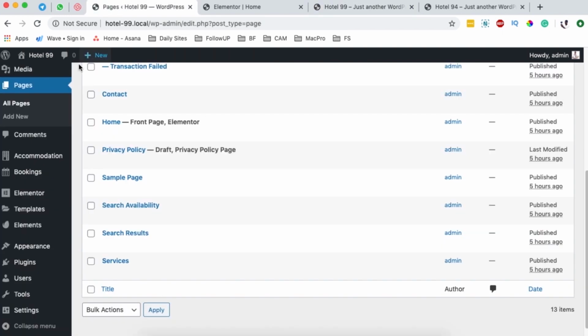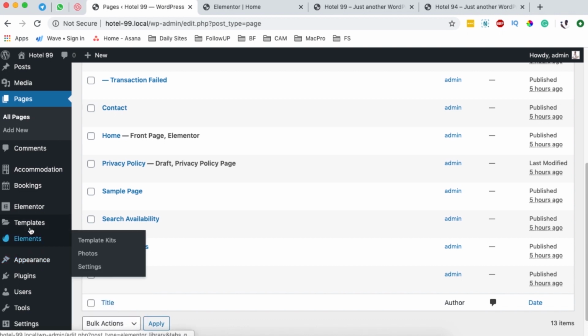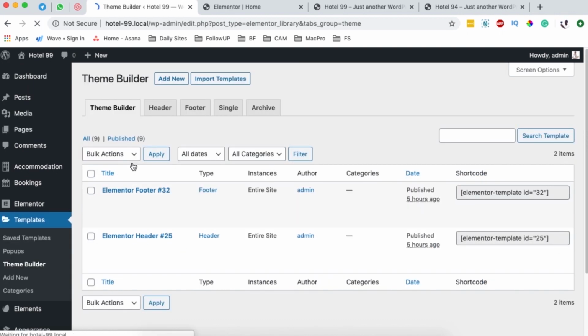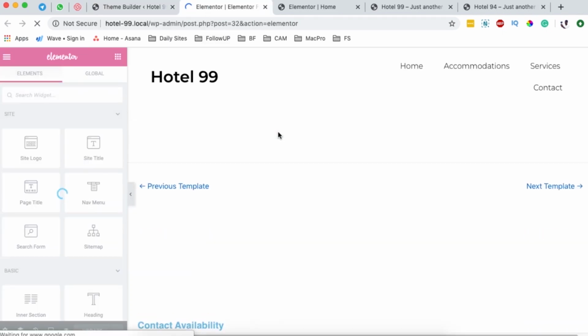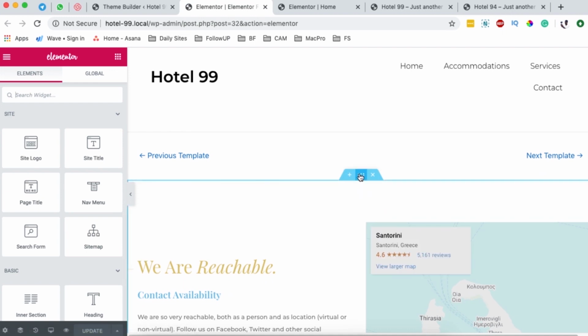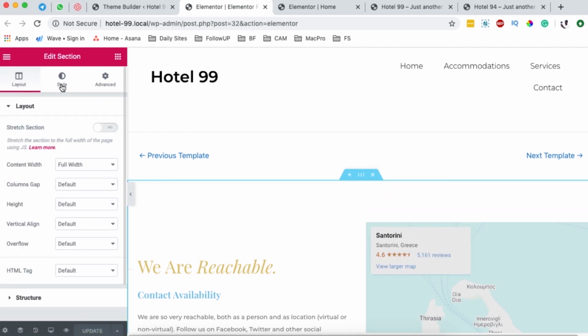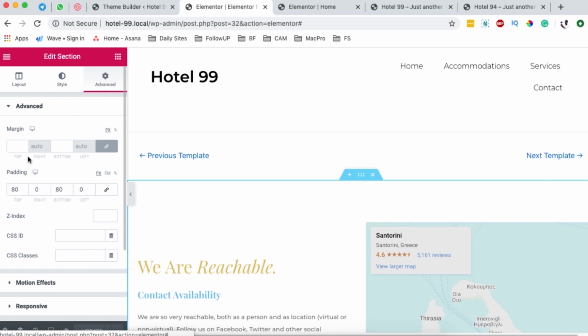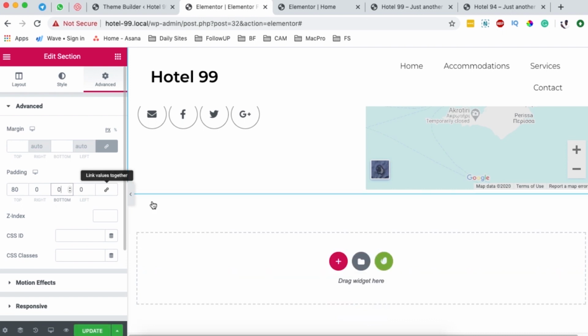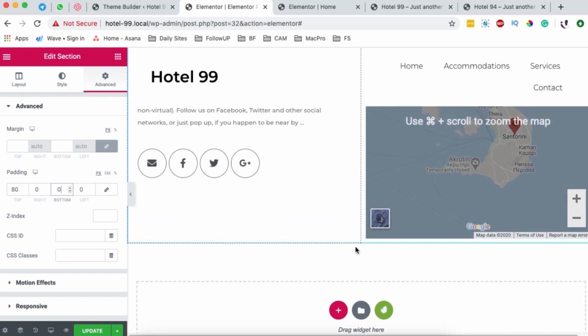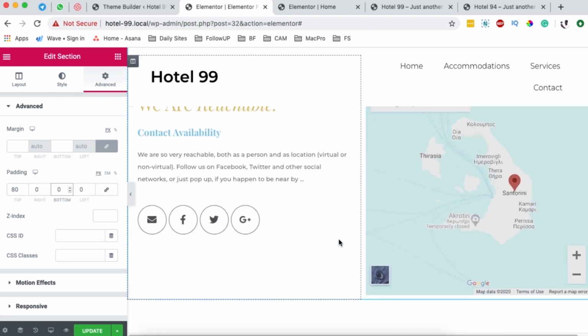So I'm going to come back here to our dashboard. I'm going to come here to the templates theme builder. I'm going to open my footer with Elementor. I'm going to select the whole footer section, and I think this is something to do with the padding. So I'm going to come here to the advanced section and I check over here the padding. The top is 80 pixels and the bottom is 80 pixels. So when I remove the bottom pixel settings, you see it is now back to the normal padding, or it is having 0 pixels in the bottom.